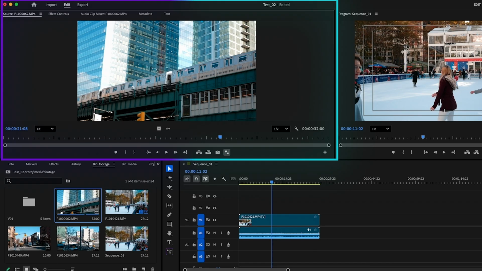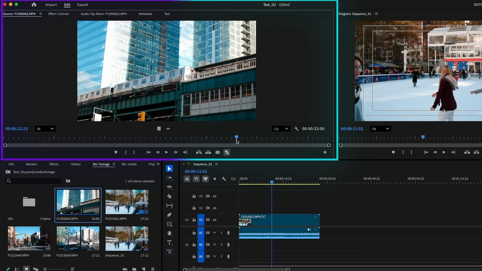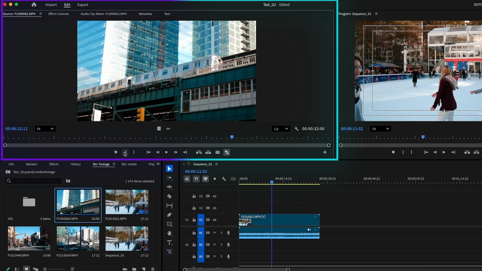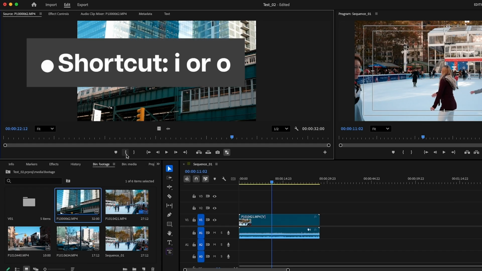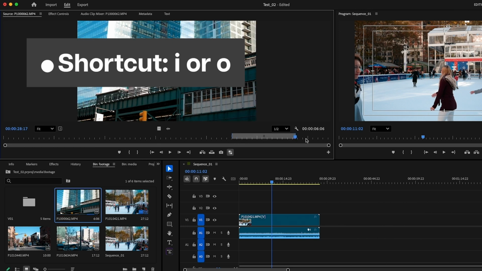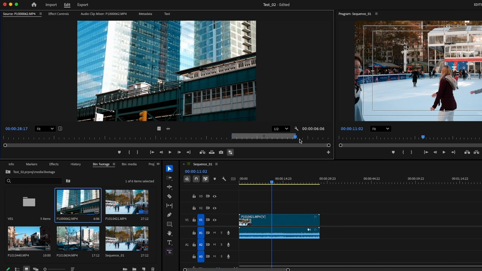Let's say this clip is 30 seconds long, but I only want to use about 5 seconds. To select that portion, we use mark in and mark out points. You'll hear these terms a lot, so let's go over them. Move the playhead to where you want your clip to start, then click the mark in icon. Or use the keyboard shortcut I, then move to where you want it to end and click mark out or press O on your keyboard. Now only that selected portion will be added to the timeline.